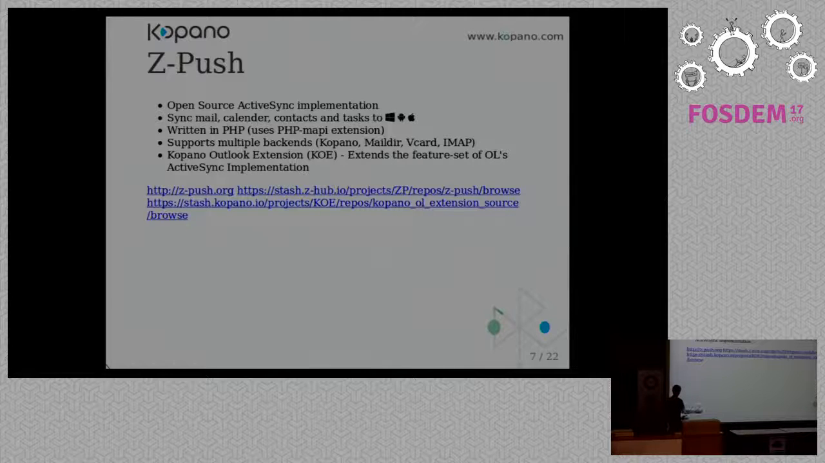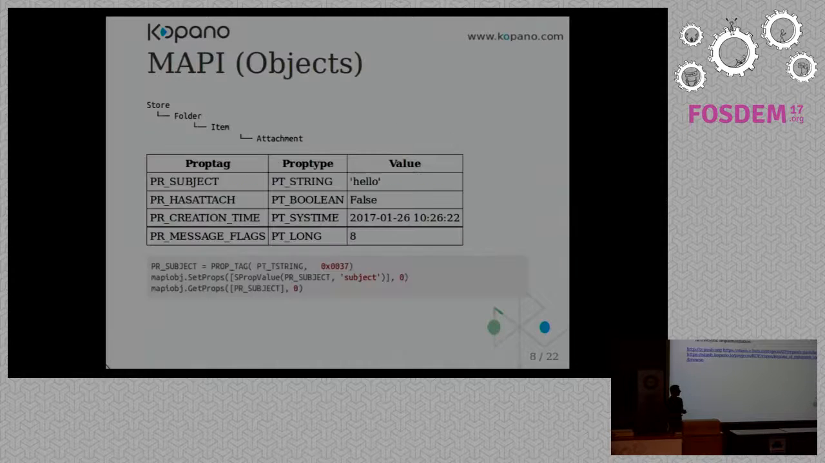Normally in Outlook you can open, for example, a colleague's store, or shared calendars, or the global address book. And that's not possible with the implementation of ActiveSync in Outlook, but we provide a plugin for Outlook called the Kopano Outlook Extension. You can use that to get more functionality. It's also fully open source.